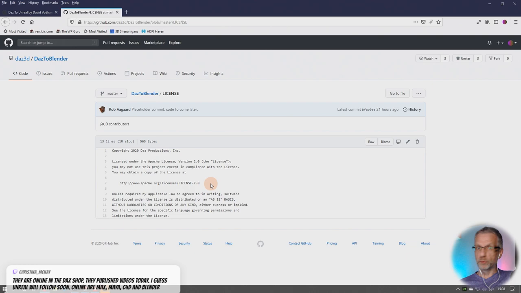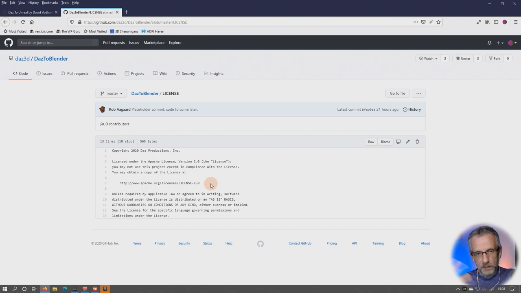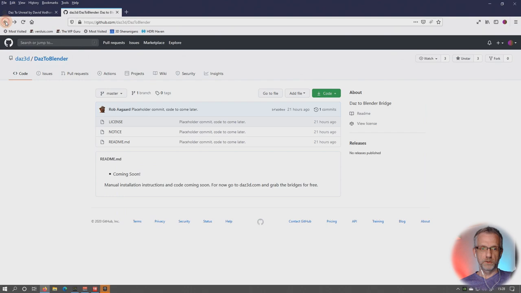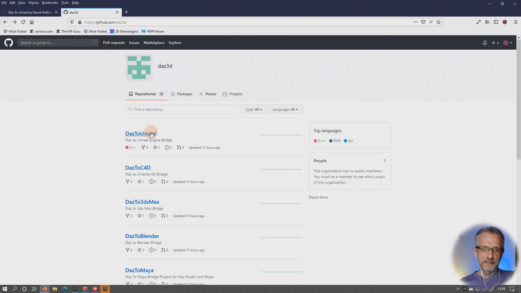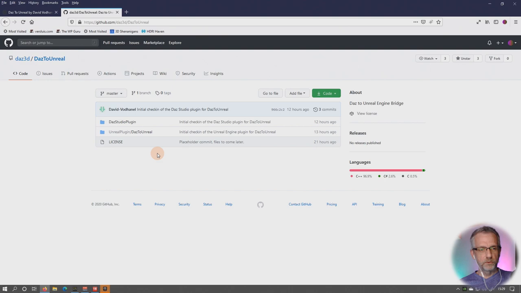So we don't know yet. It's all up in the air. It's just a bit of a discussion that we're having right now, a bit of a philosophical thing. So it could well be that the source code for the bridges, not for DAZ Studio, but for the bridges, might well be open source. And one of the other repositories that we find here is DAZ to Unreal. And when I looked this morning, I had bought the DAZ to Unreal from the Unreal Marketplace. But if we look in here, we have the same license, which is also the Apache license, but the committer on this end was indeed David Vodhanel.